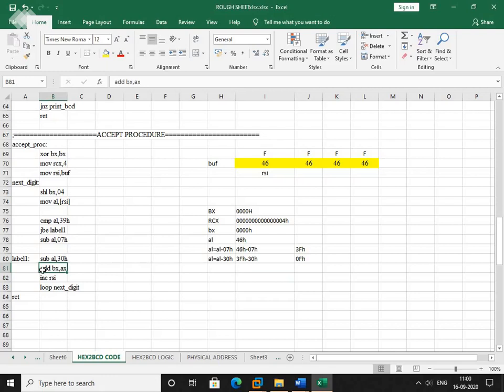Next, add BX comma AX. That means BX equals BX plus AX. Add the content of AX with BX and store the result in BX. So what is the current content of BX? It is 4 times 0H plus the current content of AX, 000F. So we got in BX 000F. Next, increment RSI. So RSI will point here.